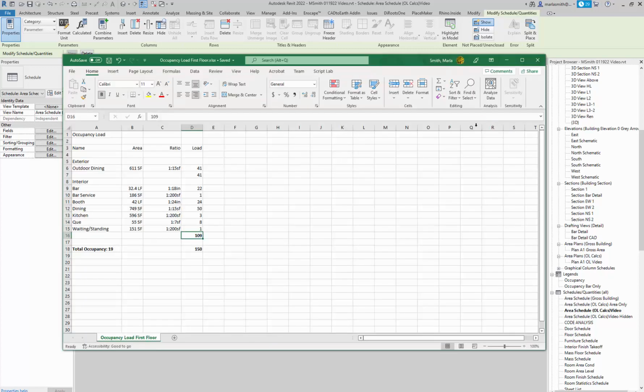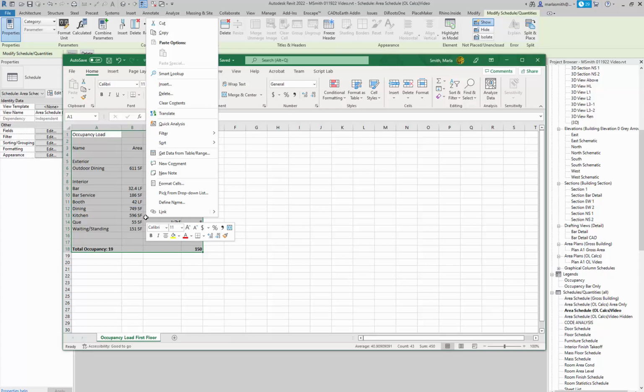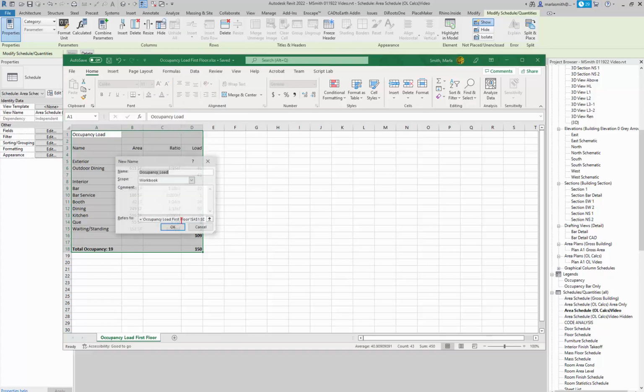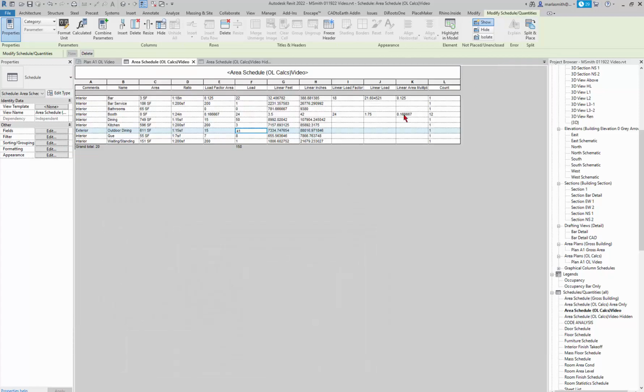I'll click Save. And then the other thing is that the app that I'm going to use to bring it in wants you to come in and sort of define a name, right, for this guy. So I'll just use occupancy load. To do that, you just highlight what you want, right click, and go to define name and click OK. And I'll save that again and then minimize.